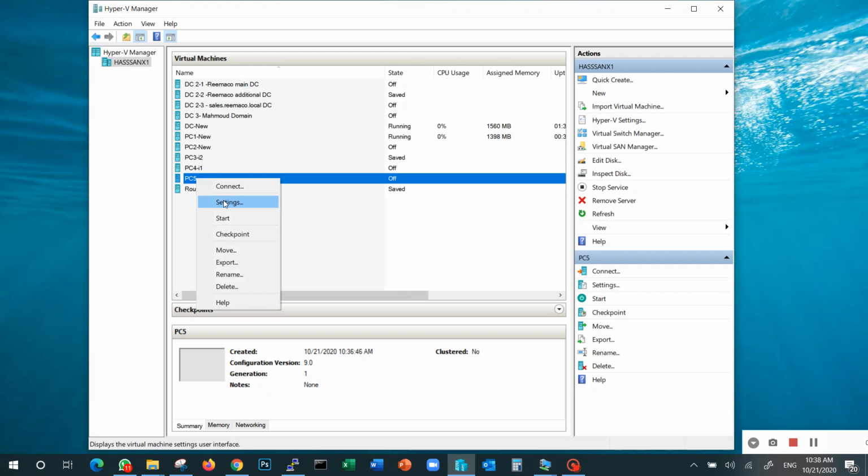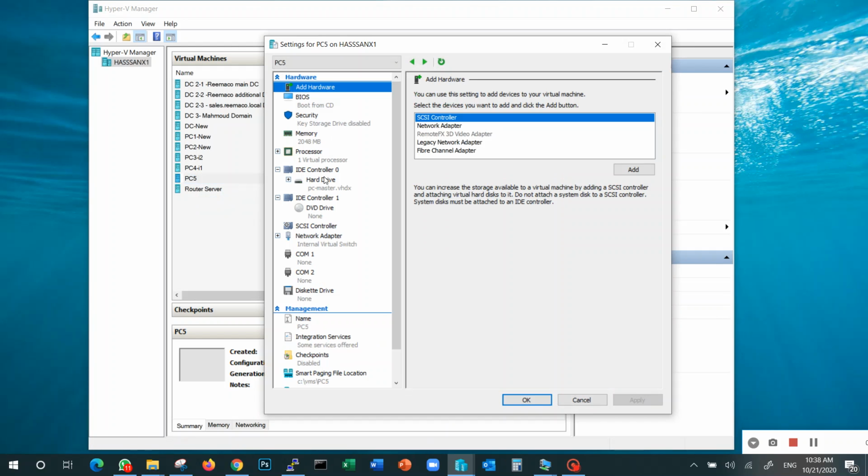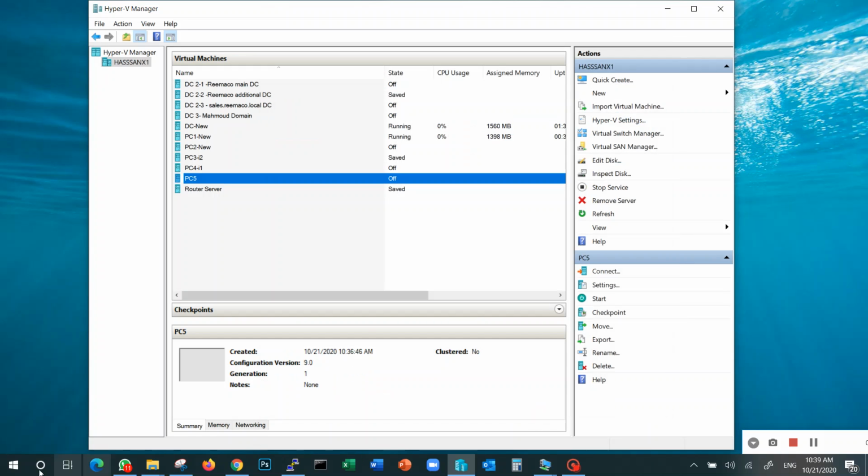And I can right click on it, change settings. I might change the size of the RAM if I have to. I might change the network adapter. I might disable the checkpoints. I might check what I need to do. And once I'm done, everything is fine. I'm okay with that.